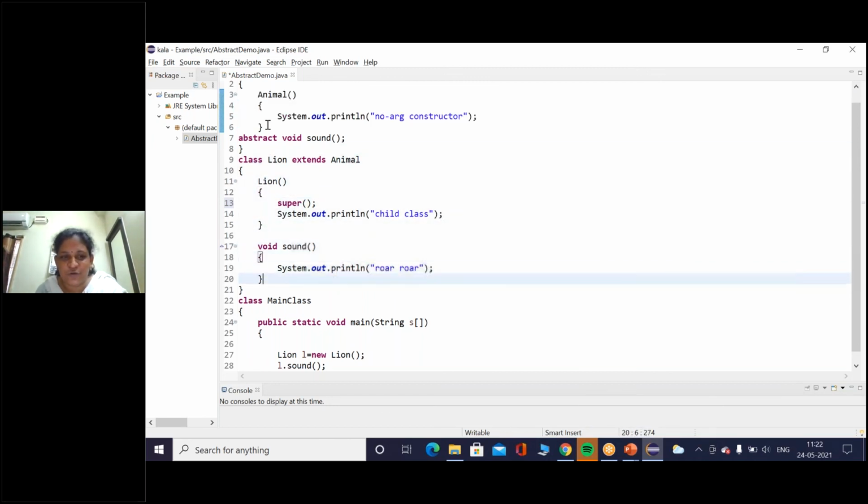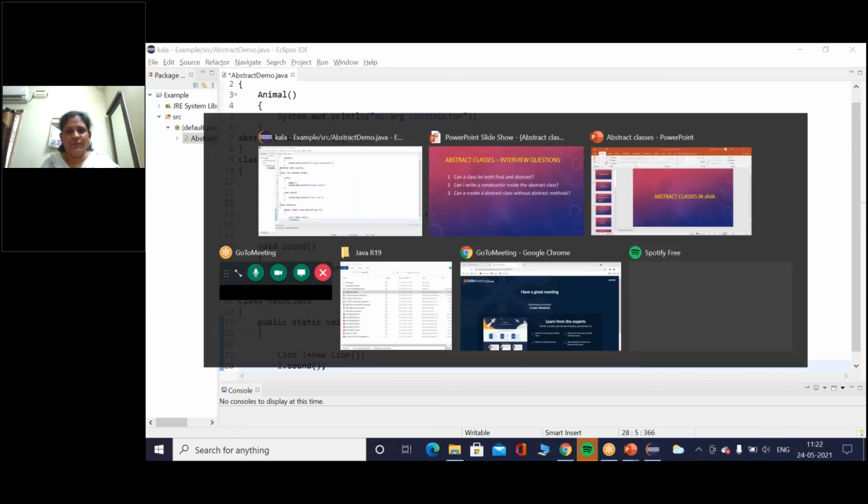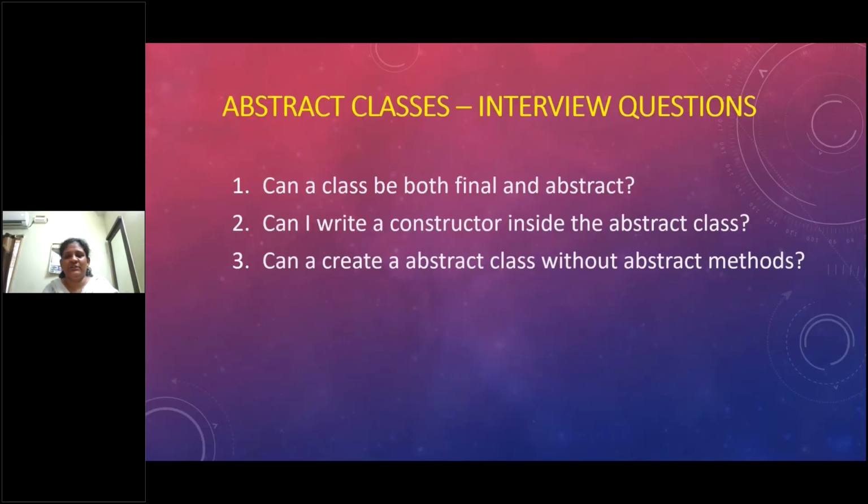Is that clear, or should I give one more example? Should I explain it clearly? Understood, ma'am. Everyone? Yes, ma'am. We can write a constructor inside the abstract class. What about the last one? The question.